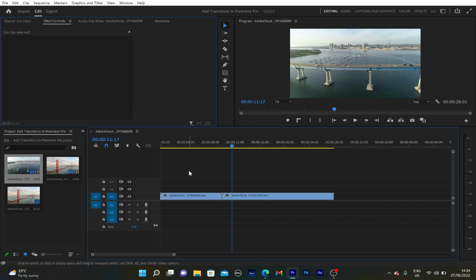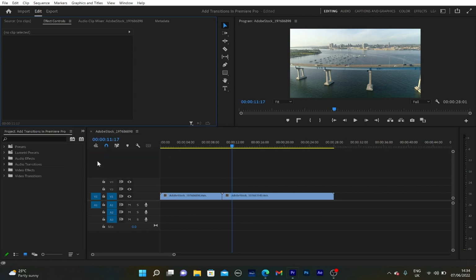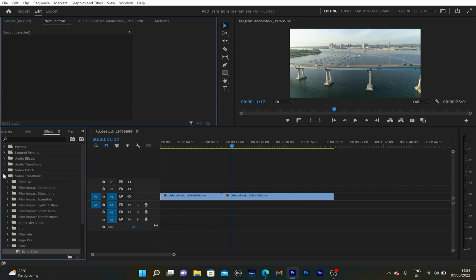But let's say that you want to add a different one. To do this, you can go up to those two arrows, click on them, and then go down to effects. From there, you're going to see all these folders, but we're going to go down to video transitions. And as you can see, we've got a lot to choose from. But in this case, I'll be using the slide transitions.